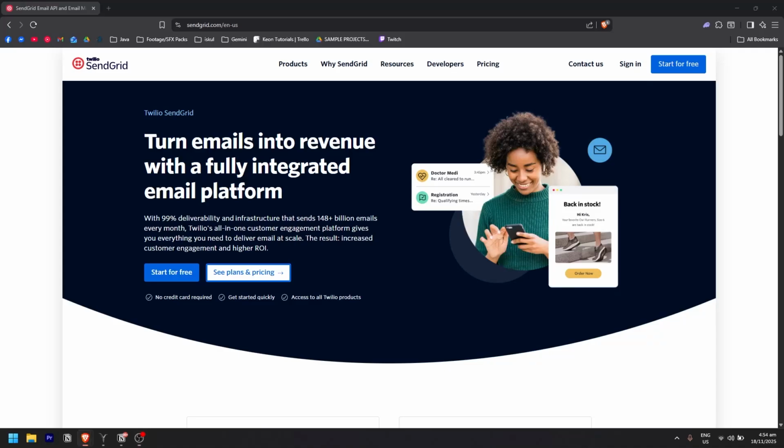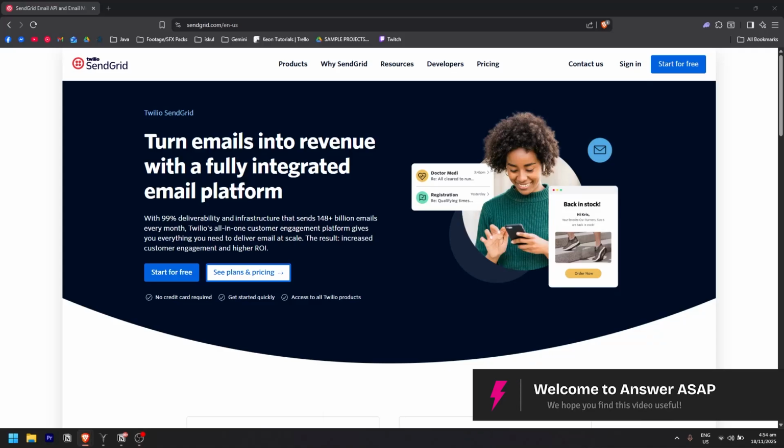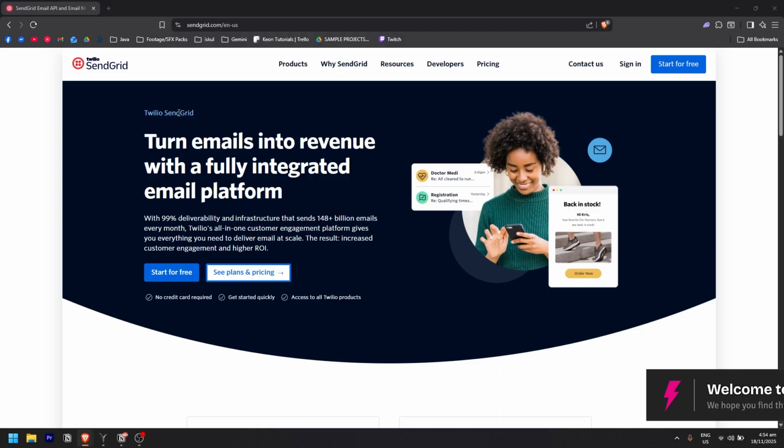How to create a free SendGrid account. So first, you will need to go to sendgrid.com right here. And once you're here, you will see the Start for Free button. You could either click here or click on the other one here on the top right. Both work, so I'm just going to go with this one.